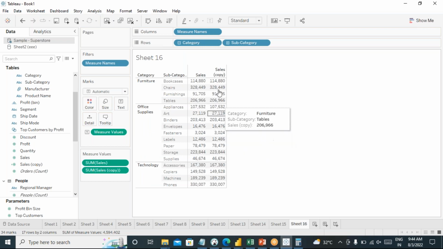So I want to get the top three sales from each category. Top three sales subcategories from furniture, top three subcategories from office supplies, top three subcategories from technology. How can we get that? I want to make it descending order. I put it in descending order.